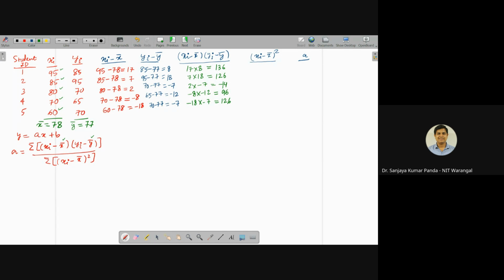So we got the xi minus x bar times yi minus y bar values. As I told you, our objective is not to find these, our objective is to find the sum. So if you calculate the sum, 136 plus 126 minus 14 plus 96 plus 126, you can use your calculator. You will get the value 470.